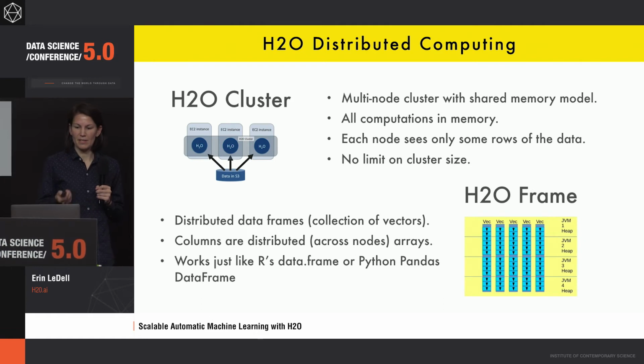And then we have also a concept called H2O frame. That's essentially just a data frame. And the only thing you need to know about it is that it works like a regular data frame in R or Python. The only difference is that if you're using multiple machines and doing some actual distributed computing, some of the rows will be on one node, some of the rows will be on another node, and that's how we distribute the data. But you don't really have to know anything about it. But it's just our own special data frame platform.